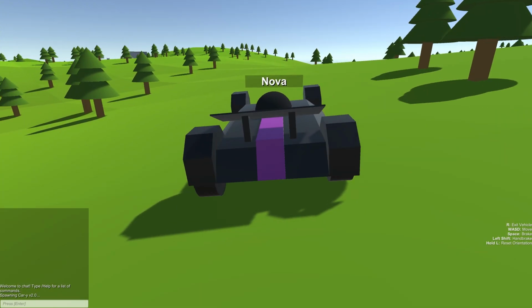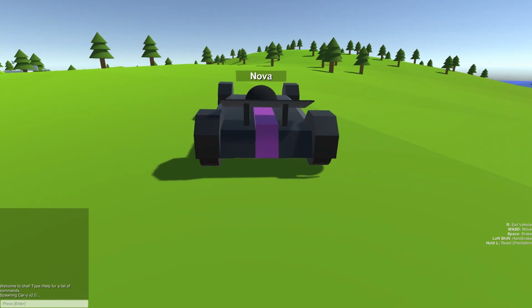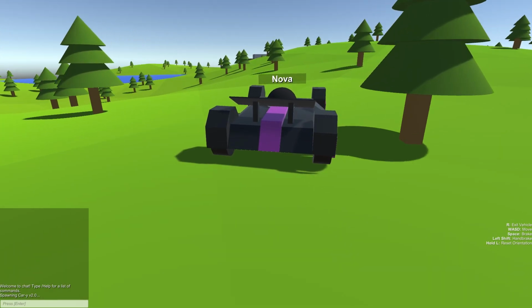So you're probably wondering how I made the infinitely generating terrain from my previous project, Spheres. I'm just going to assume that's what you were wondering. Now, this isn't a beginner tutorial.